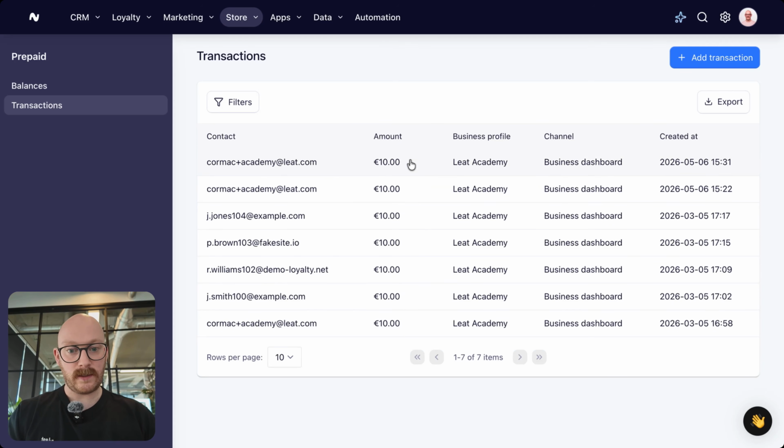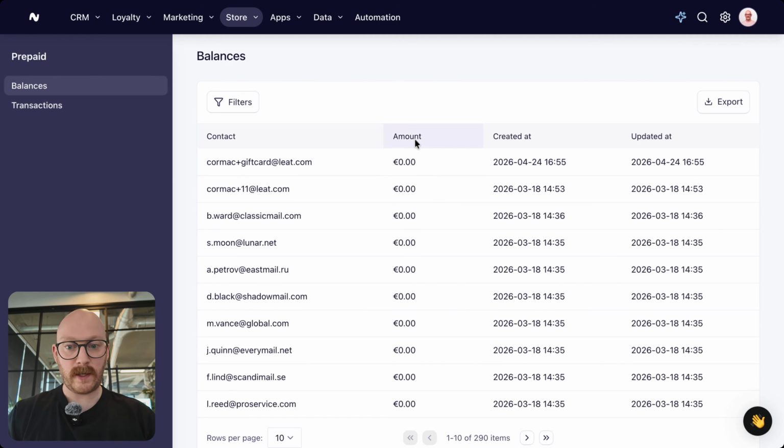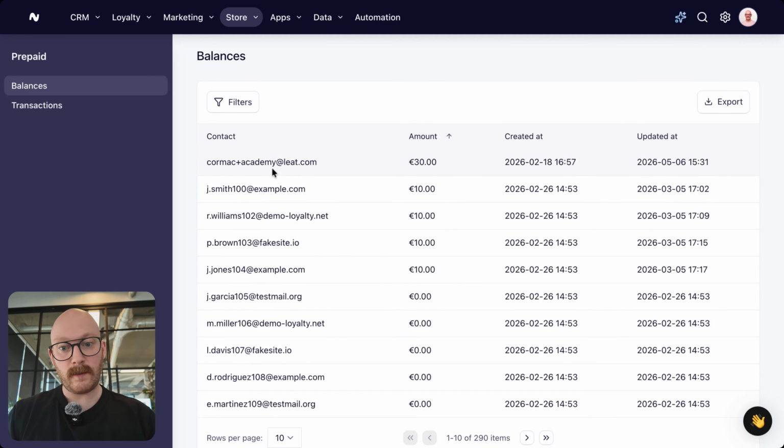Then you'll see that this has already been updated within the transaction section. And if I navigate back to balances, you're going to see that mine has already updated to €30.